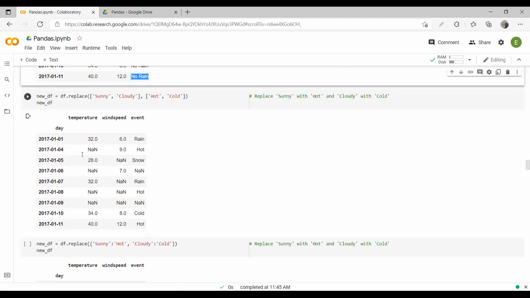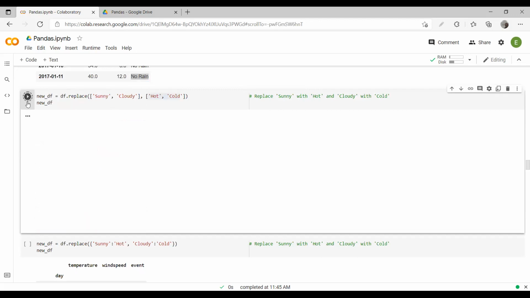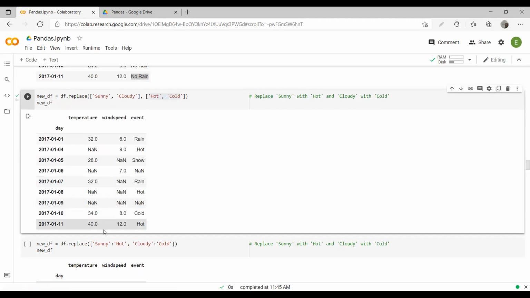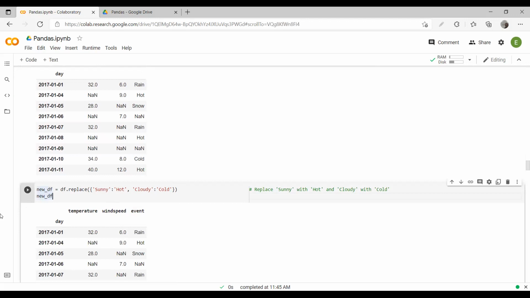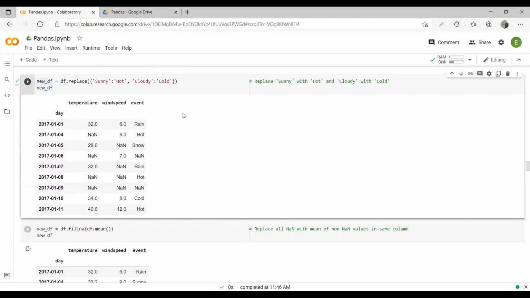What will this do? It will replace sunny with hot, cloudy with cold. So sunny is replaced with hot, cloudy is replaced with cold. What will this do? Same thing, but a different way. This is more readable as compared to this one. You can use this one if you want.